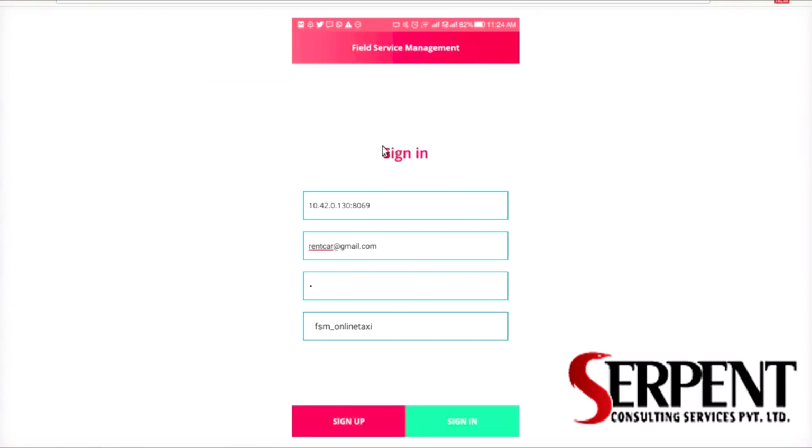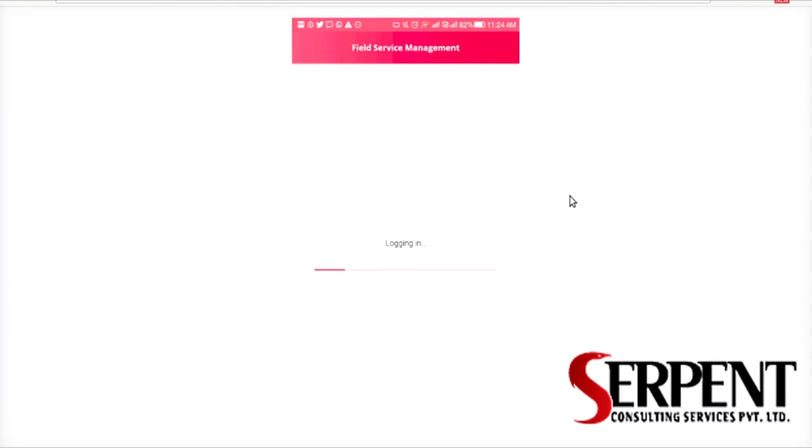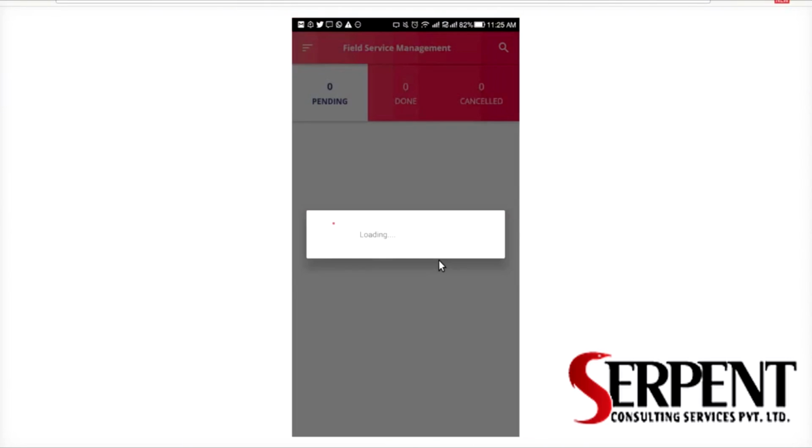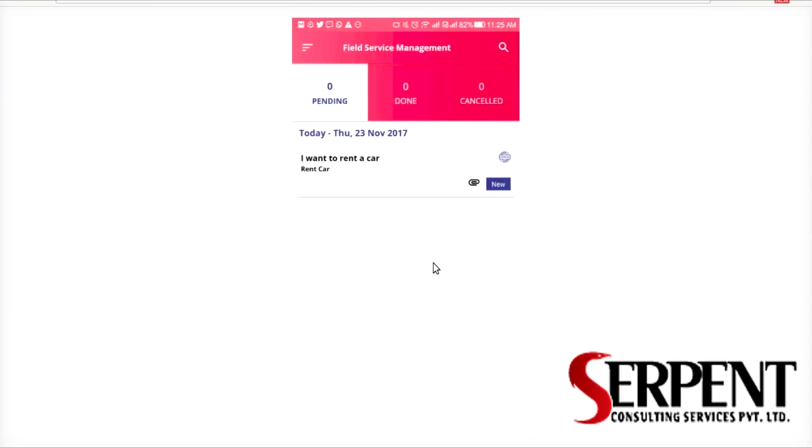So this is the mobile application interface for the rent-a-car service provider. I have entered the Gmail ID. The same way we did in the case of customer login has to be followed: port number, Gmail ID, password, database. Then click the sign in button. So it will keep me signed in. Redirecting. Yes, it has been opened.